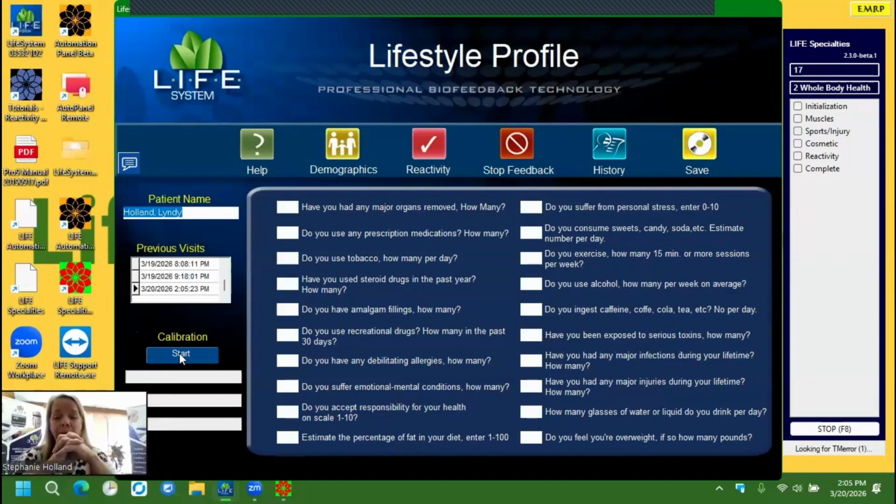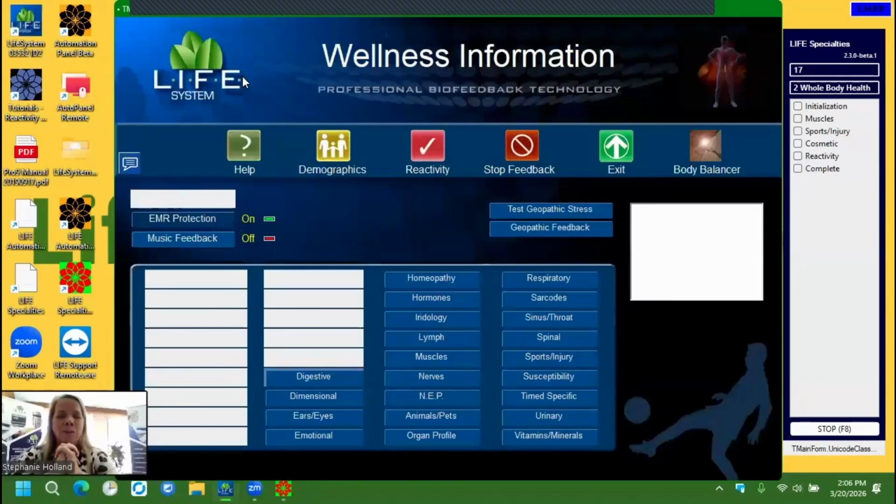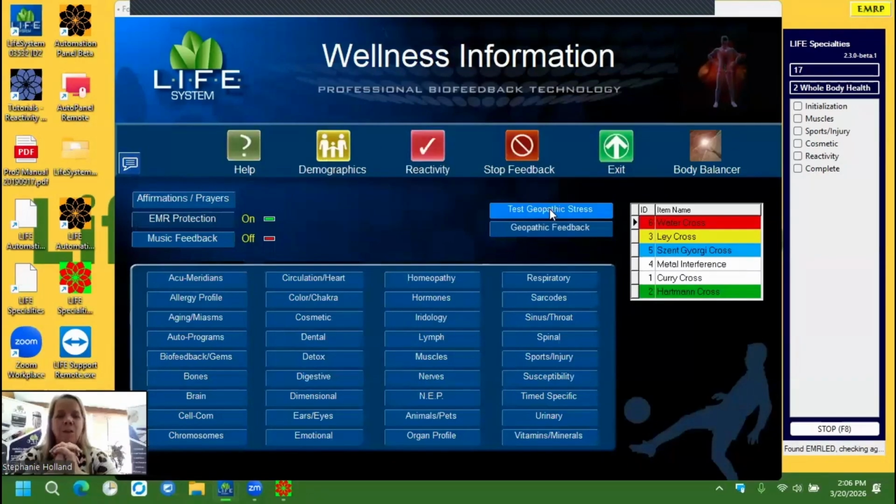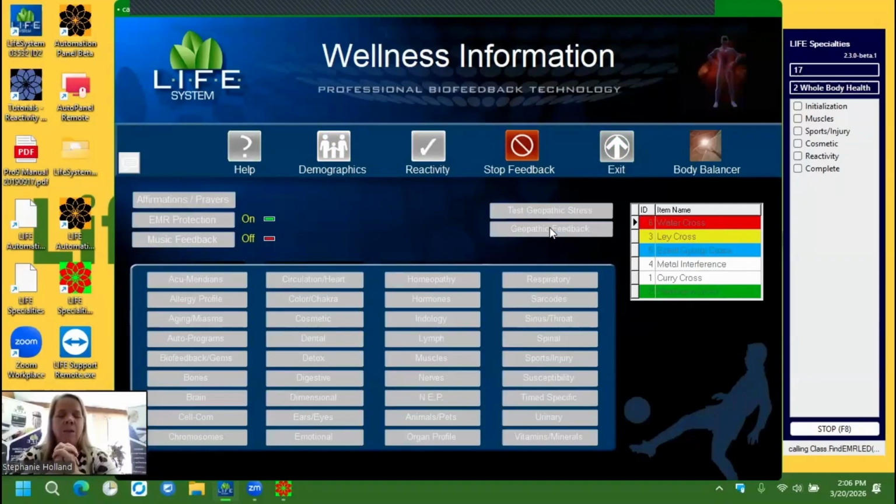It's going to calibrate. It's going to test geopathic stress. It's going to do geopathic feedback on the red, yellow, blue. And when this is complete, what you're going to notice is the initialization over in the right-hand bar will have a check mark, and then it will continue on to muscle. Each profile that it finishes will put a check mark of completion and move to the next one. This allows you to monitor the progress of the protocol that you are running.